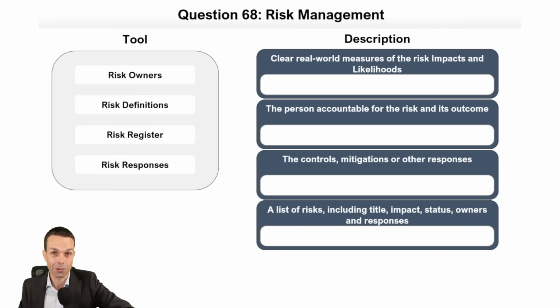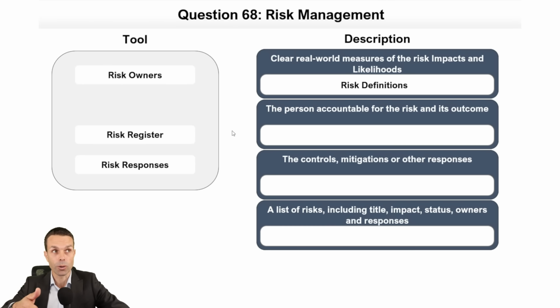You're doing really, really well. Let's see what we've got. Clear real-world measures of the risk impacts and likelihoods. Those are our risk definitions. And risk definitions are really handy because then if we've got a likelihood of 1 to 5, we're saying, what does that actually mean in the real world? Is a likelihood a 20% chance of it happening? Or it's only going to happen once a month, or once a year, or once a day? What does that look like in our organization? And each organization will be different, so we have to define it. Pretty cool. I really like that stuff.